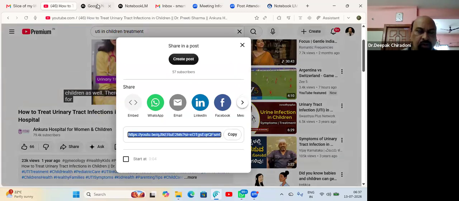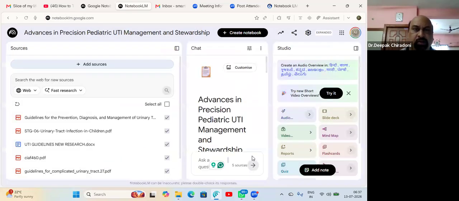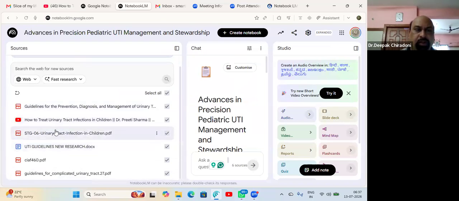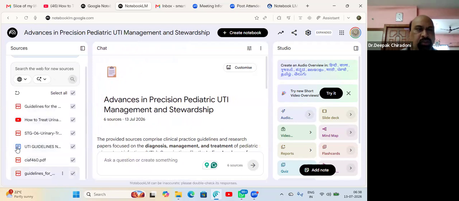Then come back to the notebook. Paste the URL link that you have copied. Okay. Then hit the insert button. That URL link is going to come here. You can see here, this is also one of the sources. So now you know how to connect URLs from a website or YouTube, and how to connect with your computer to upload the sources. Okay, this is about adding sources.